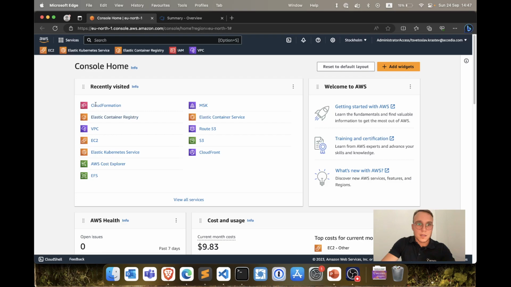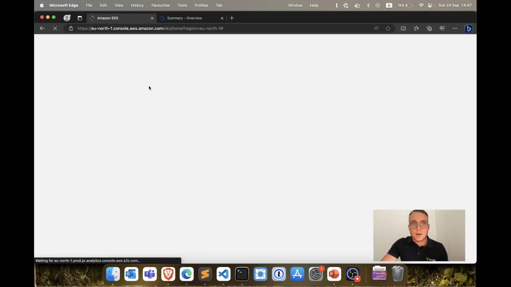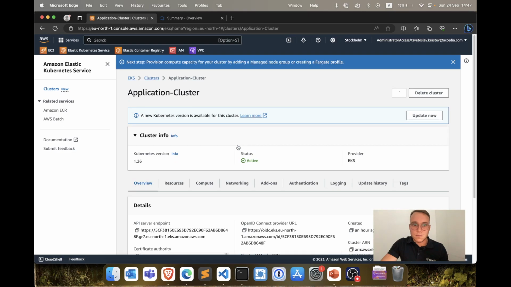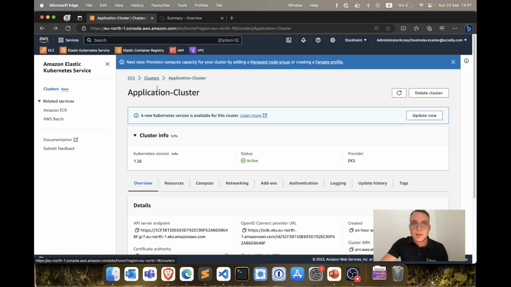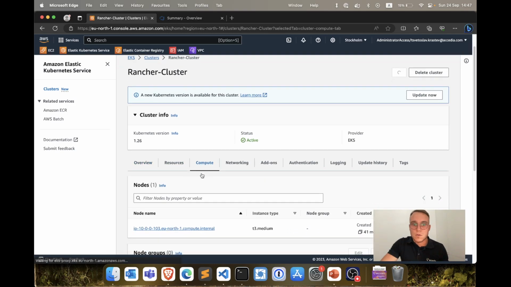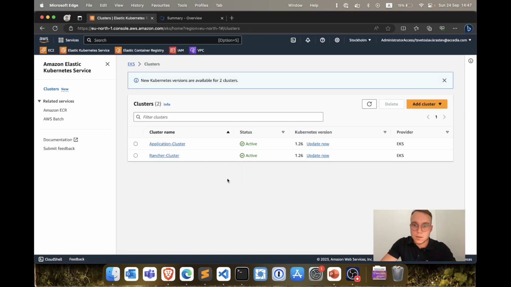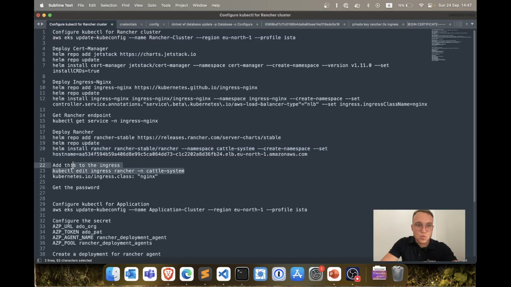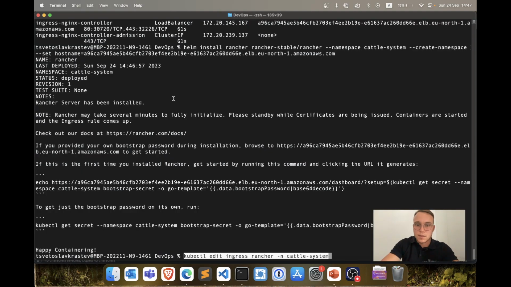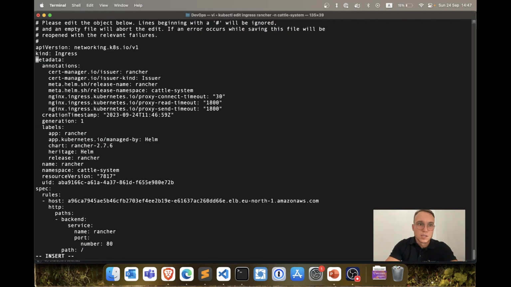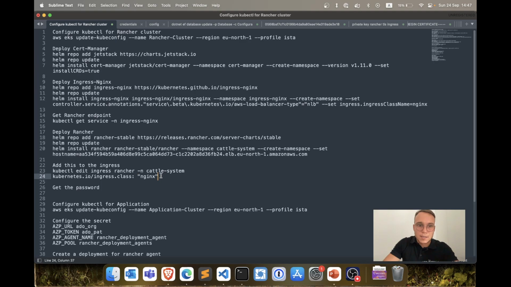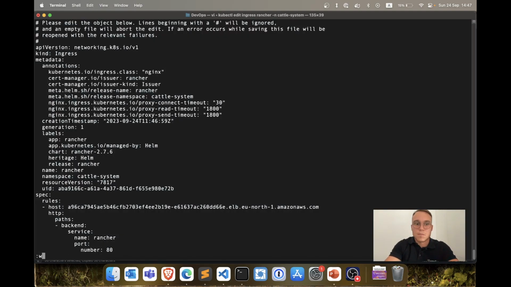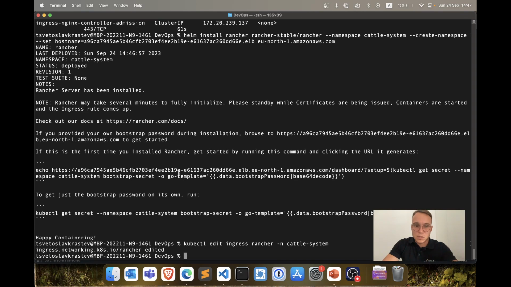Okay, it was quite fast, but I still want to show you the clusters in the AWS UI so you can see them. The application cluster with the 2 nodes, and if we go back, we can see the rancher cluster as well with a single node, and both in different VPCs. Now what we will need to do is edit the ingress and add an extra line, and this is a mandatory thing in order to work. Here under annotations we will need to add the following line specifying that our ingress class is of type engines, and this is a must.